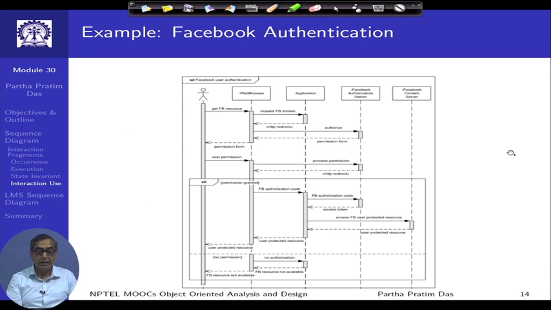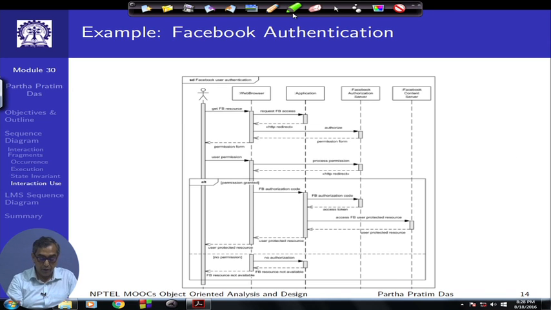I will leave this as an exercise for you, to try to follow the Facebook authentication. You can see a fragmentation being done here. I think there is no other interaction fragment used explicitly here. Of course, you will have the occurrences and executions all over the place. So, you can study them better.